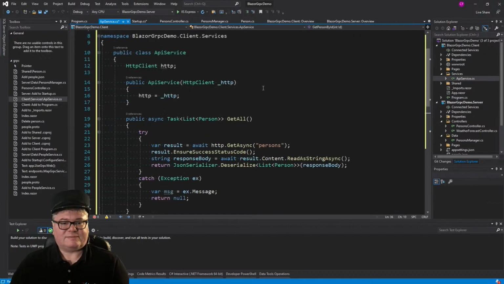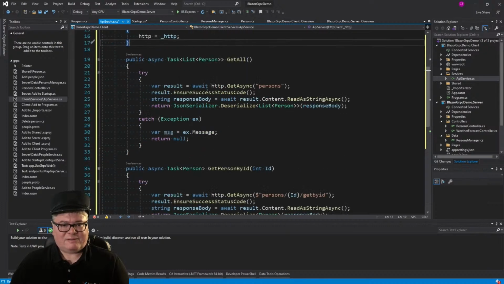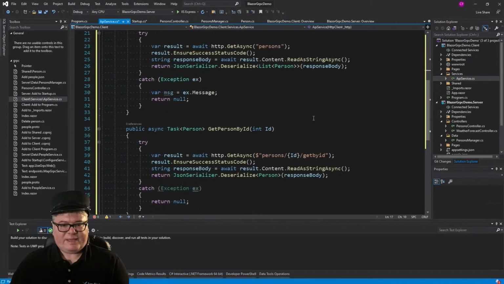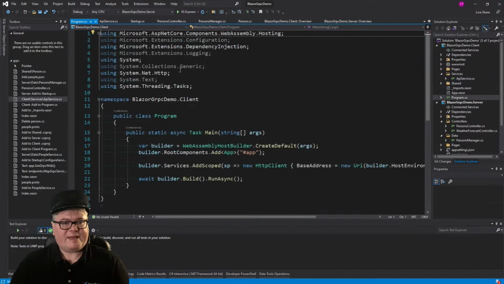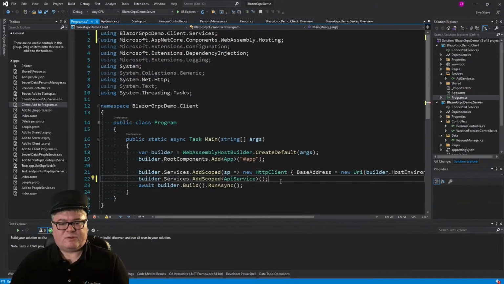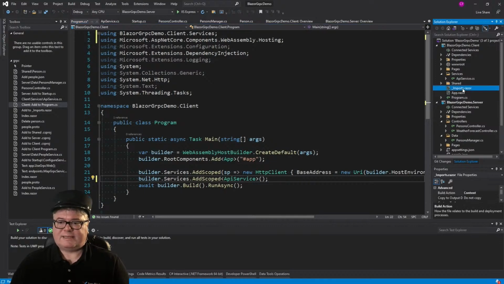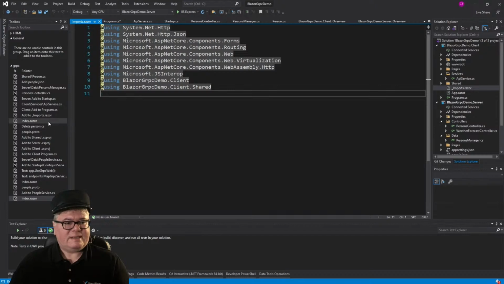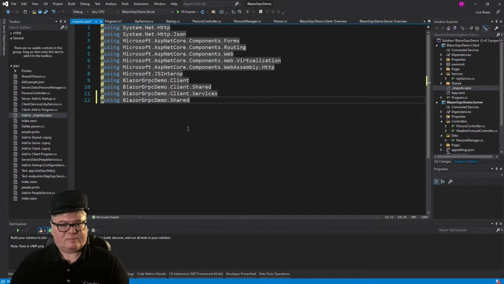So here's the ApiService again. We've got our HttpClient. Now we've got a GetAll that returns a list of Person, and a GetPersonById that returns a single person. So going back to Program, we're going to now add that ApiService so that we can inject it into the Index page. But of course, we've got to add some using statements to our Imports first. There we go, one for Services, one for the shared project. Now we can hijack that Index page.